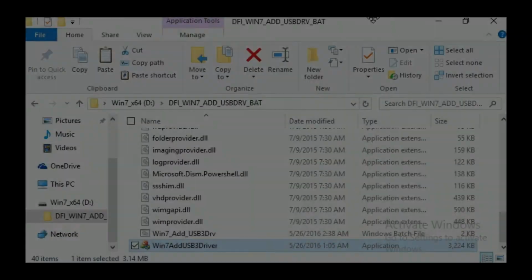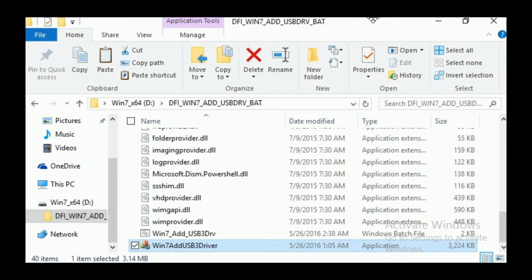Update the XHCI driver into your Windows 7 installation image. Please note that this driver update utility works for both 32-bit and 64-bit versions of Windows 7 installation. After you have gotten the driver update utility, proceed with the following procedure to update the Windows 7 ISO file. First, extract the driver update utility file. The utility contains several folders and an executable file, win7@usb3 driver.